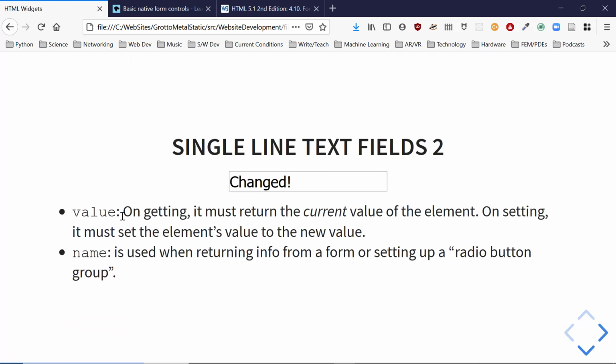Value: on getting, it must return the current value of the element. Oh, this is live. How can this be live? Hi class. Oh, that's right. This isn't PowerPoint. This is an HTML page brought to life and turned into a slide presentation with JavaScript.